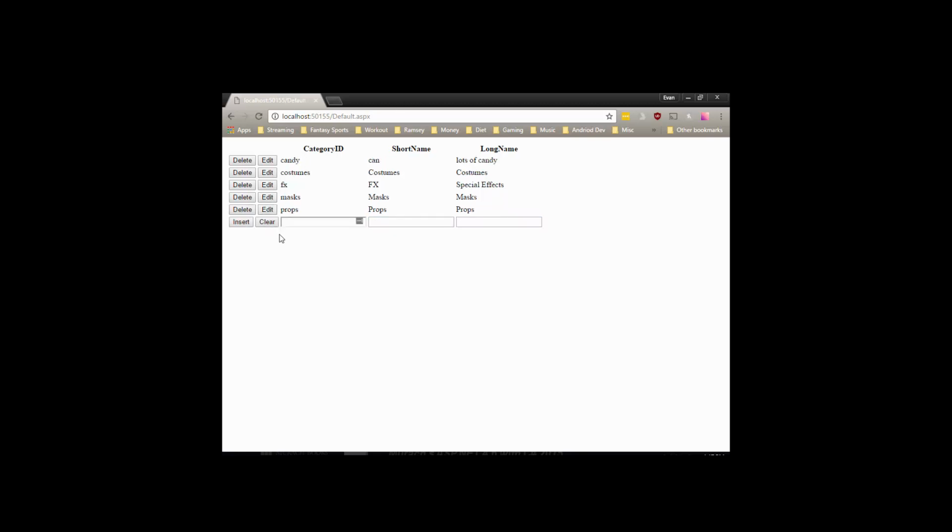And so you should be able to insert, edit. Notice when you edit that the primary key is not a text box, it's just a label, but the other columns can be edited. Say candies and lots of candy, so we can update and we can delete.